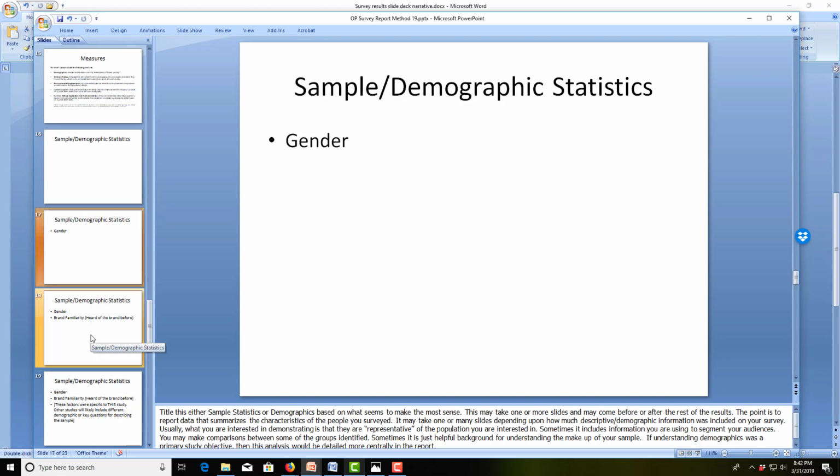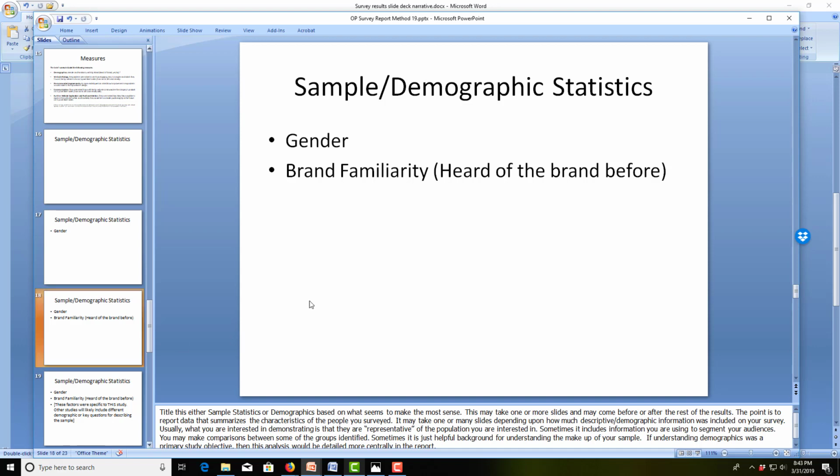So in this study, they were also interested in making comparisons between people who had heard of the OP brand before and people who had not. That isn't really something we would call a demographic statistic, but since brand familiarity was identified as a key characteristic for comparisons in this study, statistics for that should also be included in this sample or demographic statistics section right here.